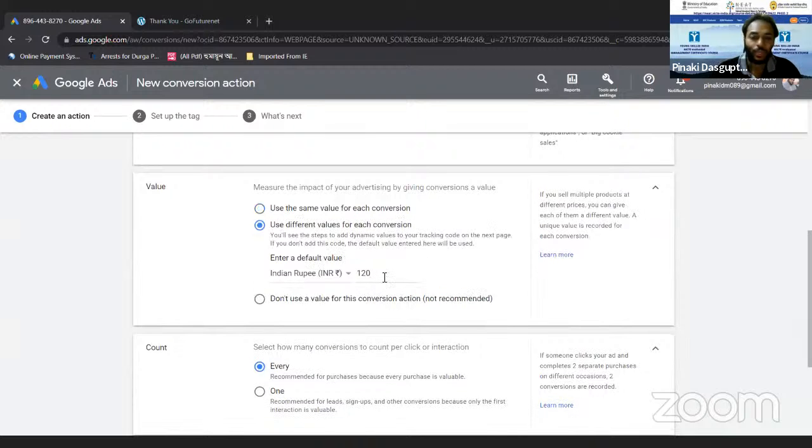Now say in most cases, for an e-commerce website, there can be multiple categories of products and dynamic values. Each product has its own value. Okay. So then you have to select this. You have to enter one default value that can be an average value of your products. You will see the steps to add dynamic value to your tracking code on the next page. If you don't add this code, the default value entered here will be used.